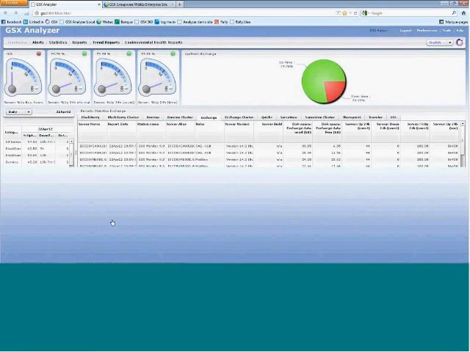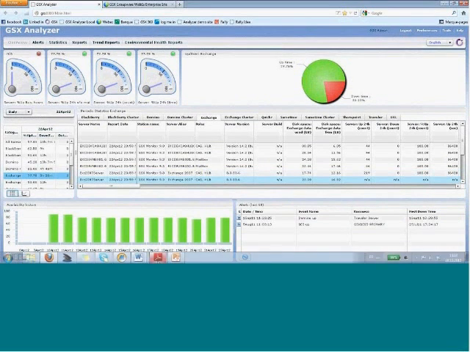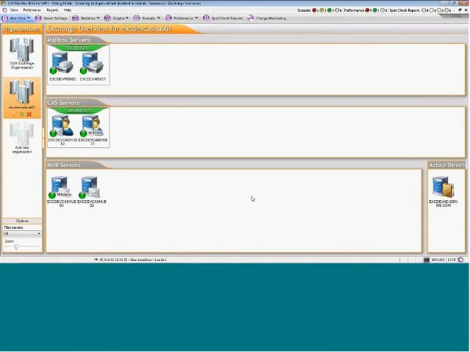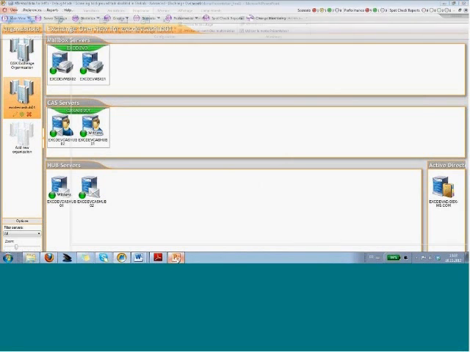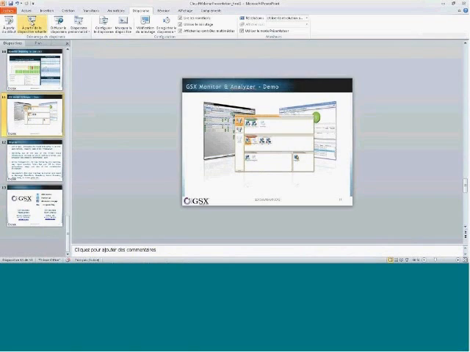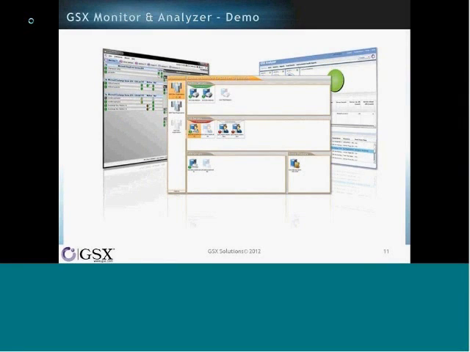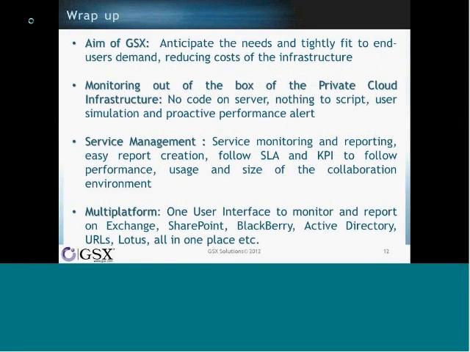So I think that we have made a very quick demo of the product, but again, the purpose of the demo was really to show you that behind all of the things GSX Monitor and Analyzer is doing, all the use of the product and the philosophy of the product, without any code and server and so on, is really simple. The purpose is really to be simple to use. So if we come back to that, so now we have kind of finished.